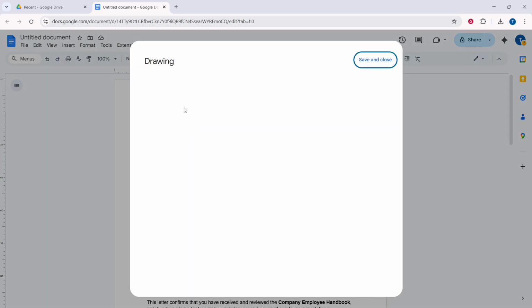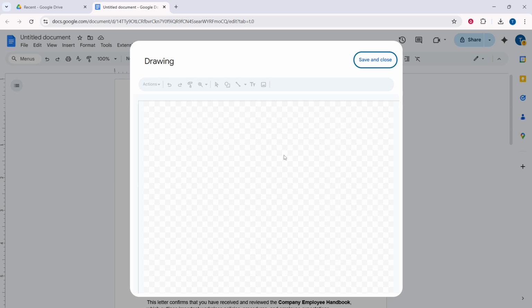This will bring up a pop-up drawing canvas. Now, this is where the magic happens. Here, you'll find a suite of tools at your disposal, allowing you to create various types of drawings to suit your needs. Let's walk through these tools. First, you have lines. Not just ordinary straight lines, but also arrows, elbow connectors, curves, and even a scribble option for those times when you just need a freehand touch.